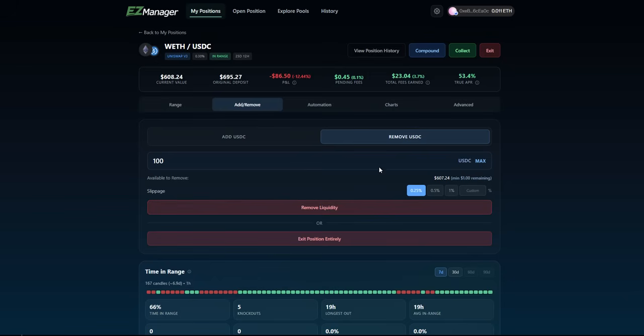If you're fully closing the position, you can hit Exit up top on the right, or you'll see Exit right here under Remove too. And if you're only pulling out USDC but keeping the position open, just leave about $1 in there so the position stays active.